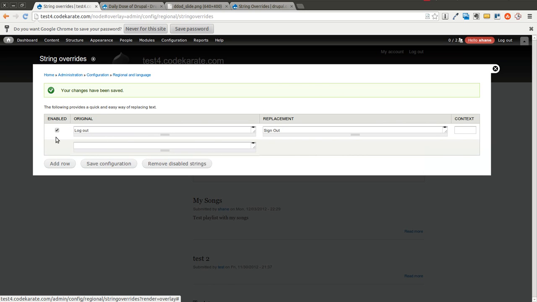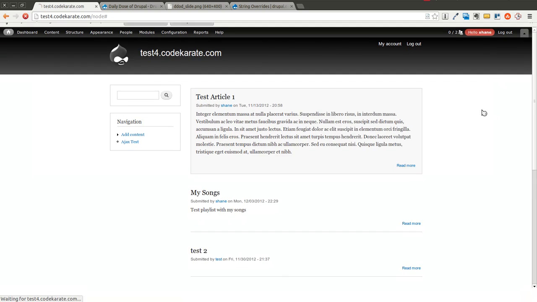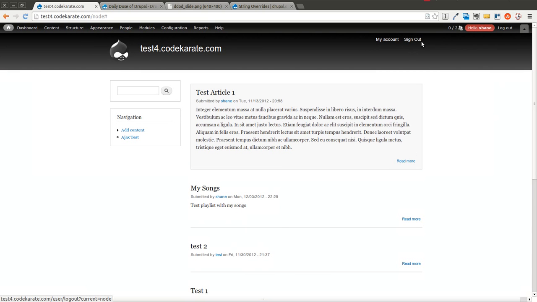Okay, so I went ahead and saved that. I'm going to close this out, and you can see the text changed from logout to sign out. So as you can see, it's extremely simple, easy to use, but we're going to go over what it can and what it can't do. As you saw, I could of course change this my account link. I can probably change some of these links over here. But if I wanted to change, let's say, some text in the body, you're going to notice it's not going to work.